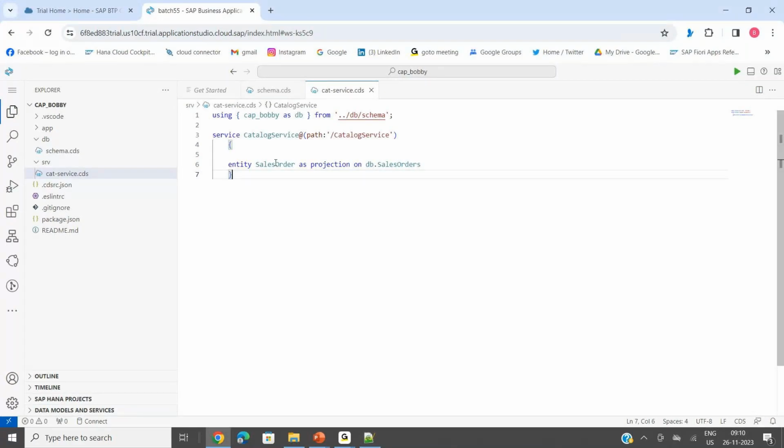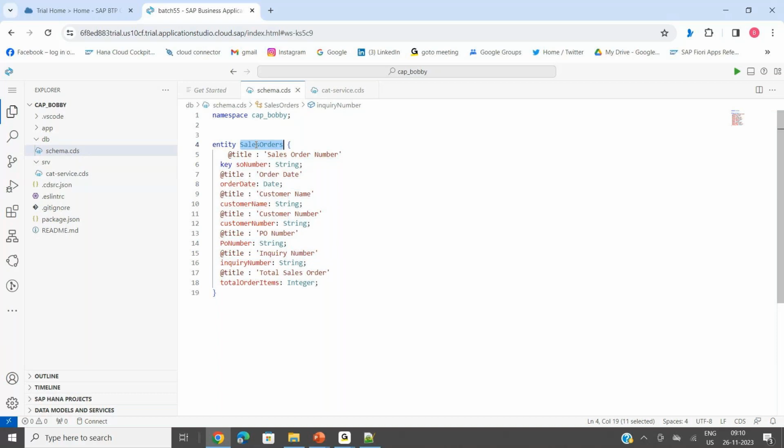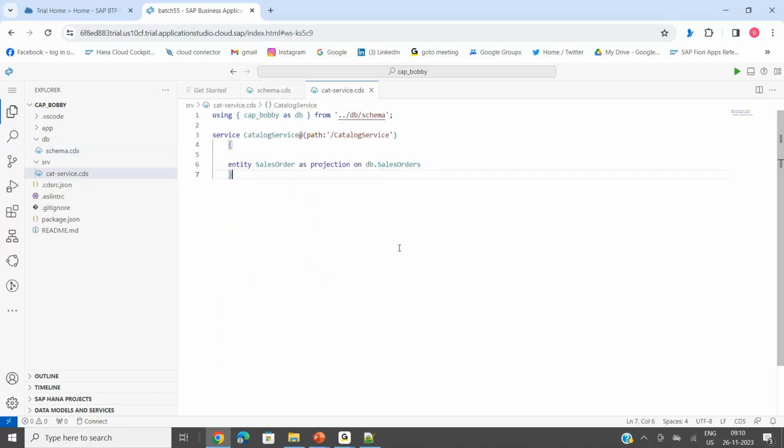Now you are getting the data model here. Now I am exposing the entity SalesOrder. From where? As a projection on db.SalesOrder. You're giving an entity name, SalesOrder, as a projection on this one. What is this? This is nothing but your schema.cds. From that, I'm exposing sales orders. Is it clear, guys? Any questions? See how simple it is. You have a data model, and in another step, you are just exposing it.